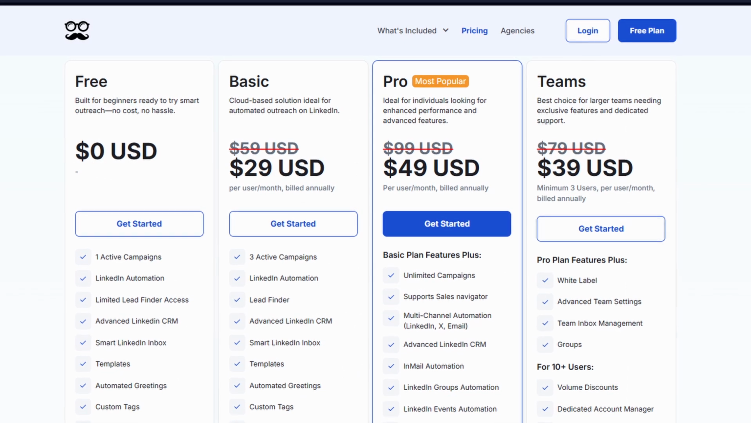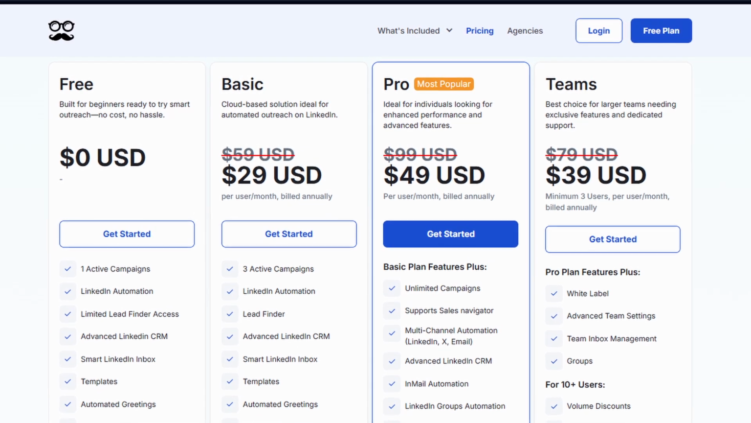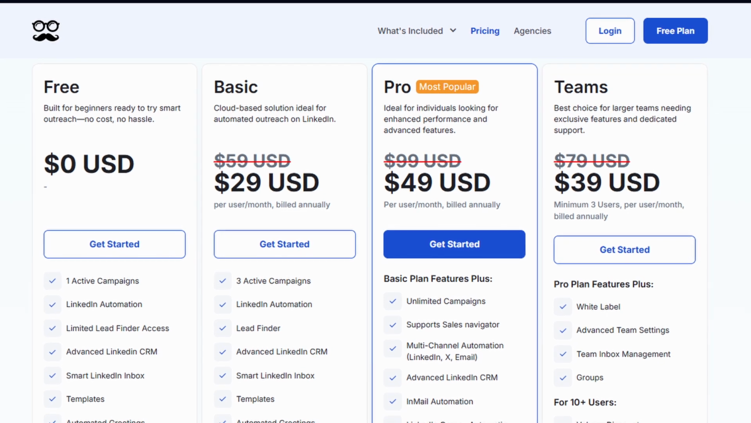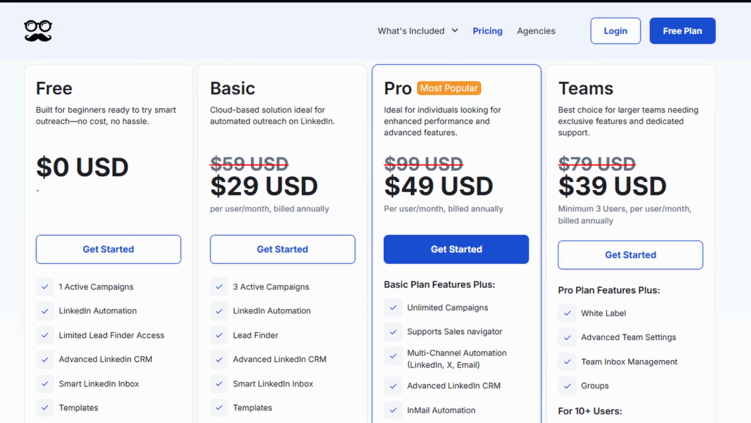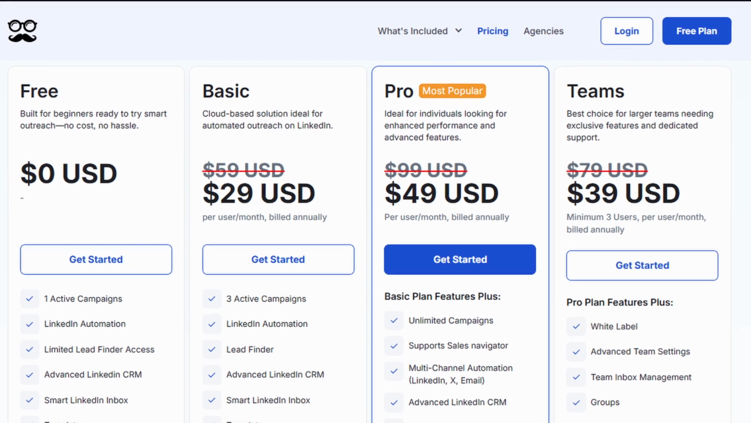One quick comparison worth noting is that while the Pro plan has more features than Basic, it's only worth it if you need the multi-channel outreach and deeper automation. And although the team plan costs less per user than Pro, it's only available for 3 or more users, so solo users should definitely stick with the Pro plan.